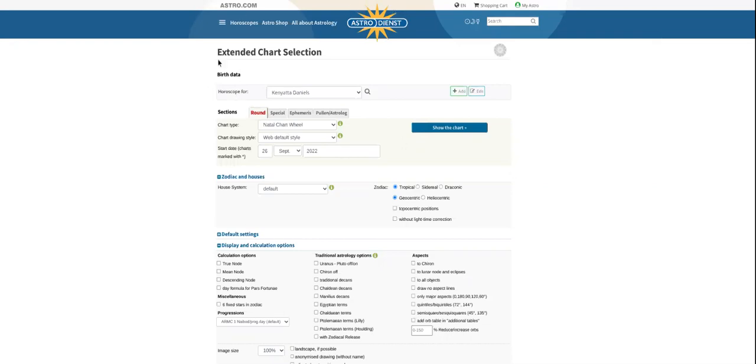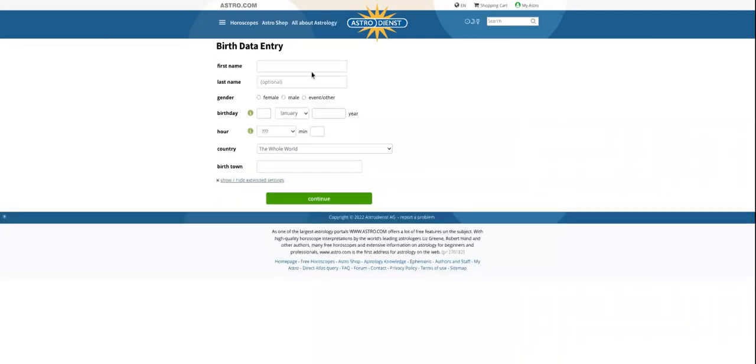And so once you get to this extended chart selection screen, okay, we're going to do add. Click add, and then this is where you put in the birth data information. Okay, so I'm just going to make something up here, random. Okay, choose the gender, and then for the birthday, let's go.